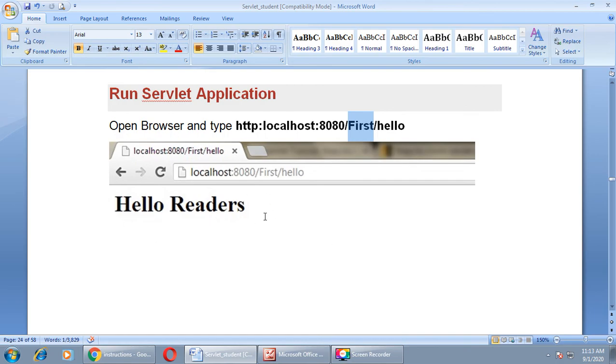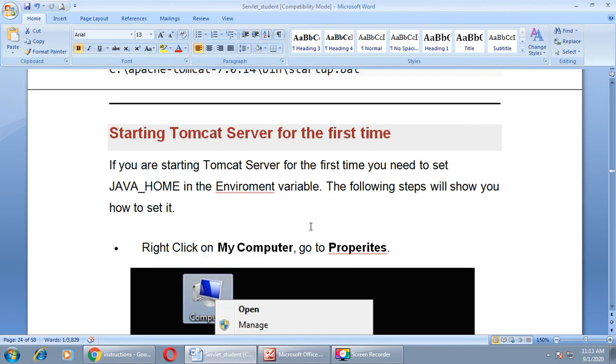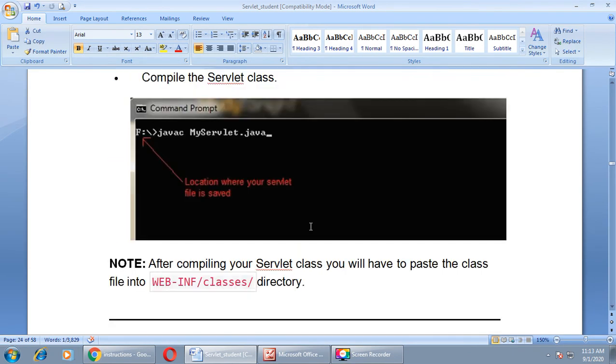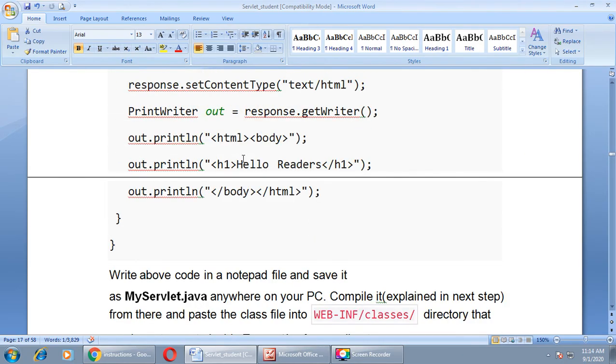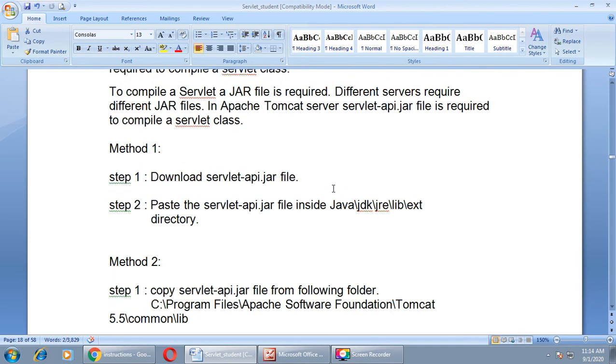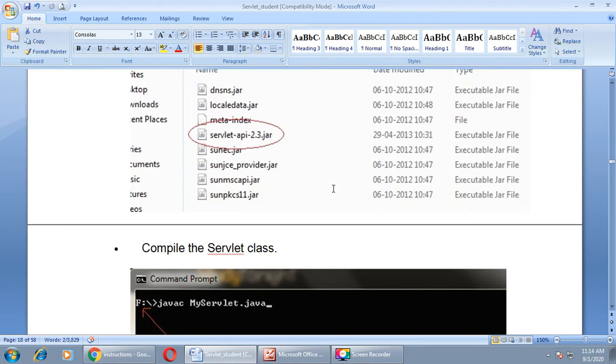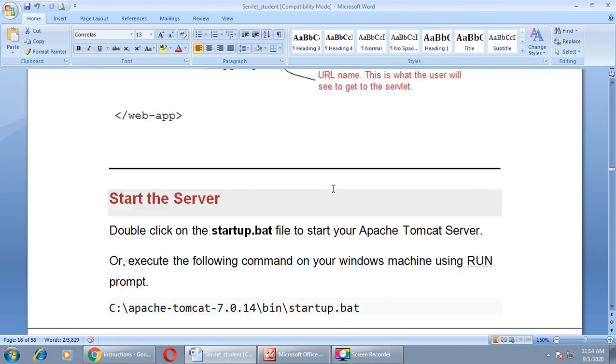Here, hello readers, we have just done it. We have just created the servlet for printing hello readers, nothing else, for the sake of simplicity, right? Here we have just printed hello readers on the screen. As a response to the client, we get the string back. Okay, so here you can see the output.